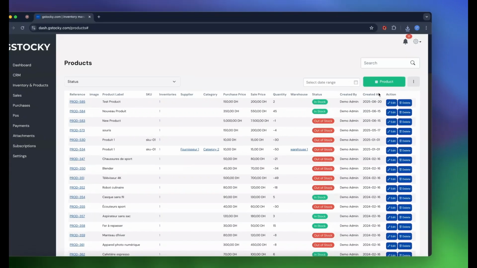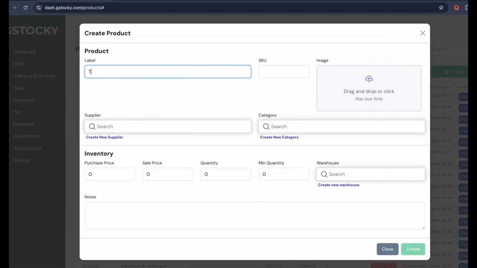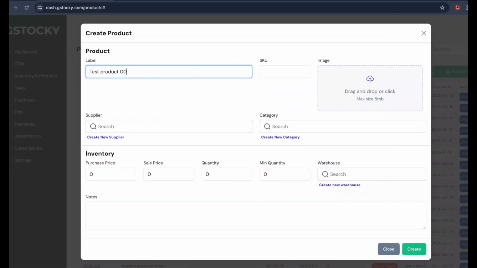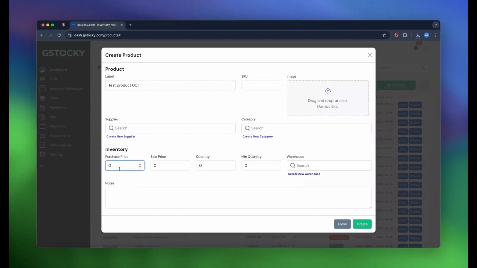Now let's add a new product. Click on Add New Product, then fill in all the required information like name, price, quantity, and more.